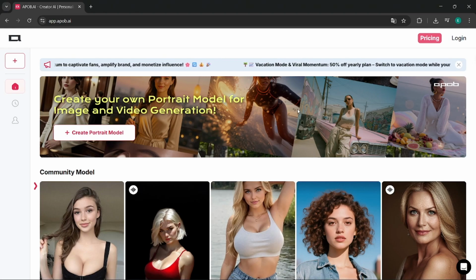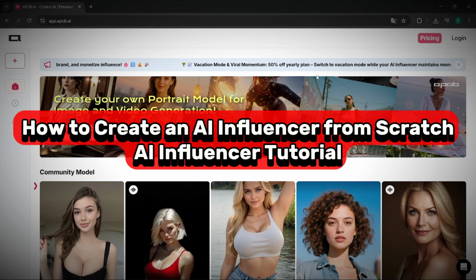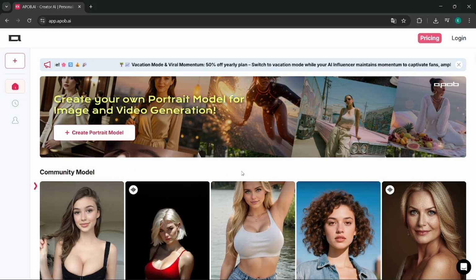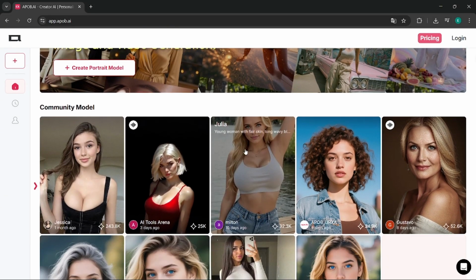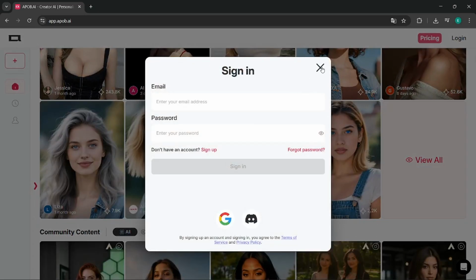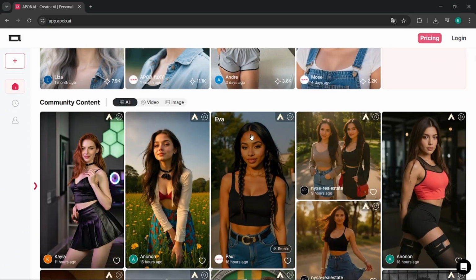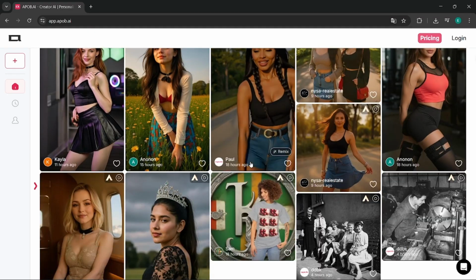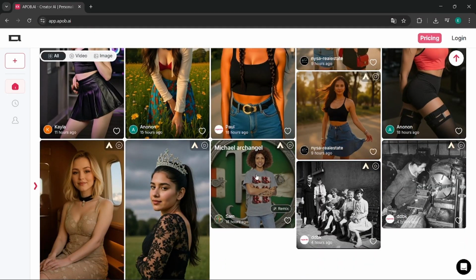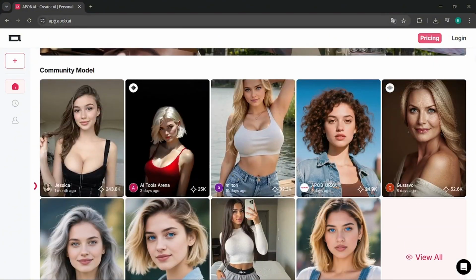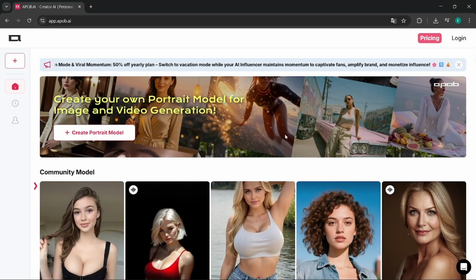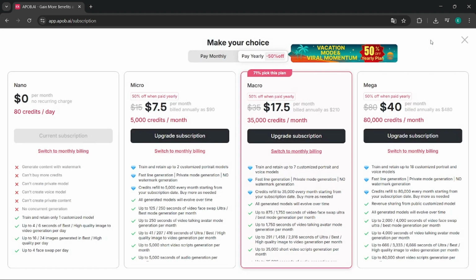In this video, I'm going to show you how to create an AI influencer from scratch. For this, we are going to use the APOB AI. This is the AI page where we can create our influencer with AI. As you can see, we have the initial or start page where we can see all the generations that people create. We can also view the pricing.